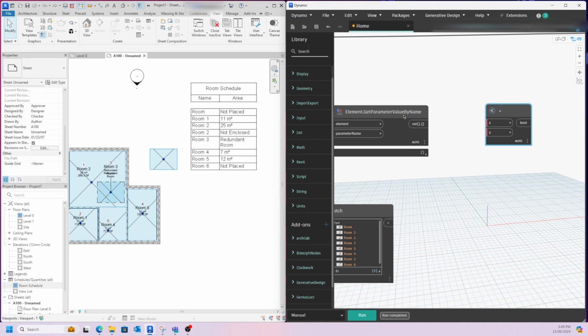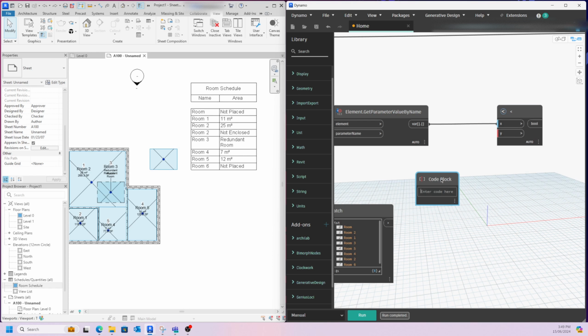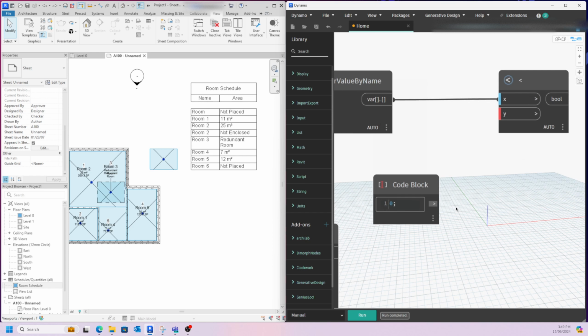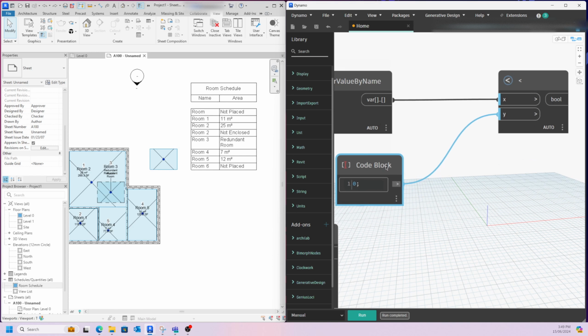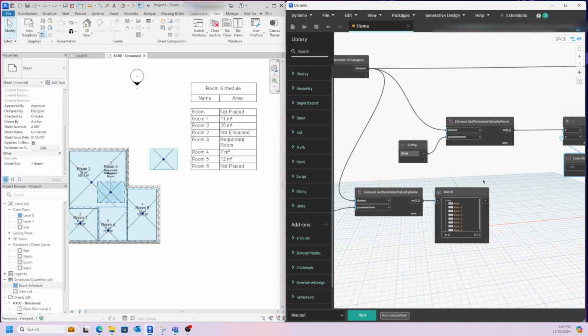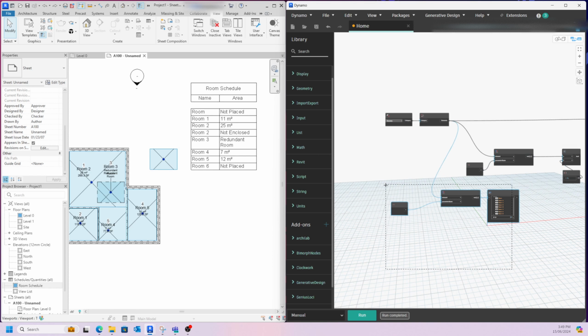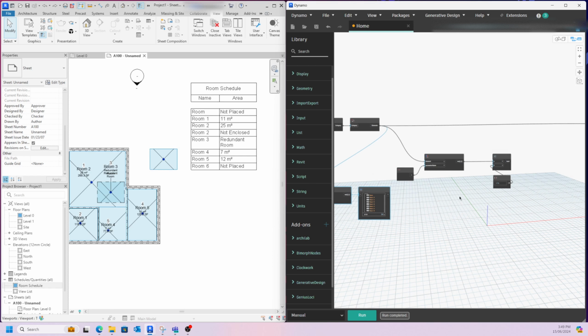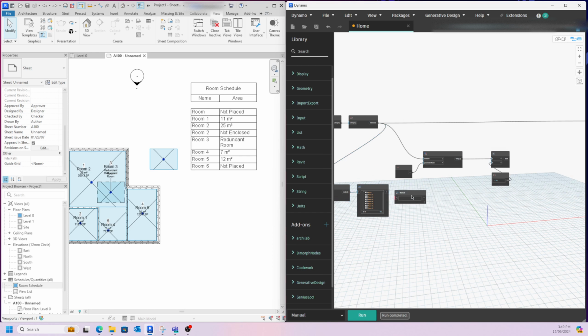So we'll plug the element value by name, so the area, into the X, and then to the Y. You can use a sliding block here, but if it's always going to remain the one value, and it's always going to really be 0, just a code block will do. We'll plug that into the Y value. Just bring that underneath here. Just bring that over here, and just for the sake of this, we'll get another watch node. There we go.